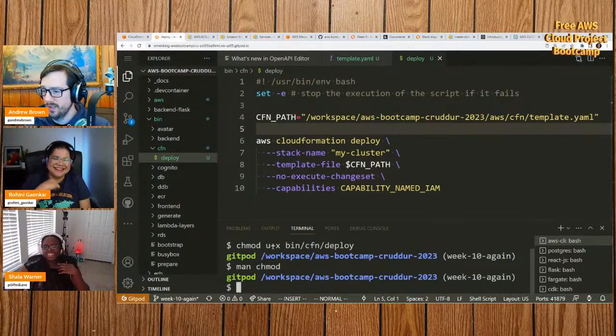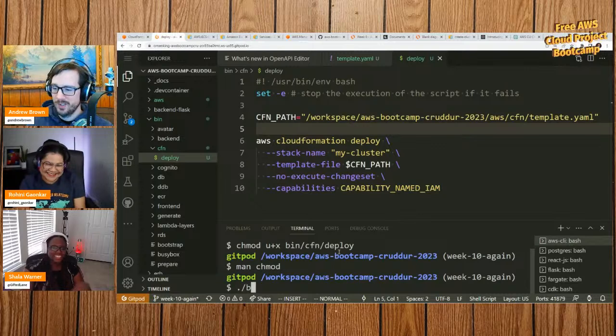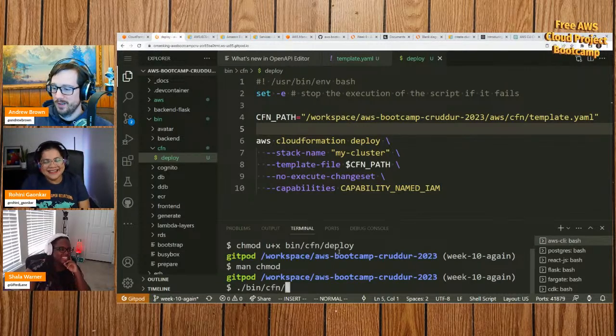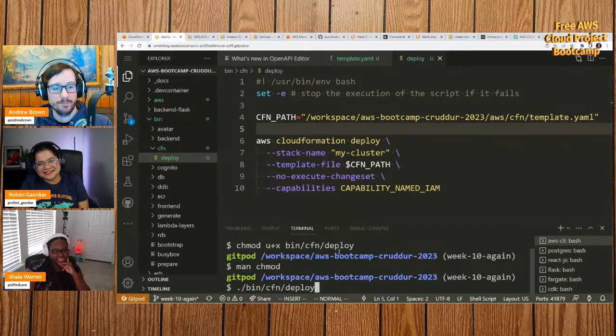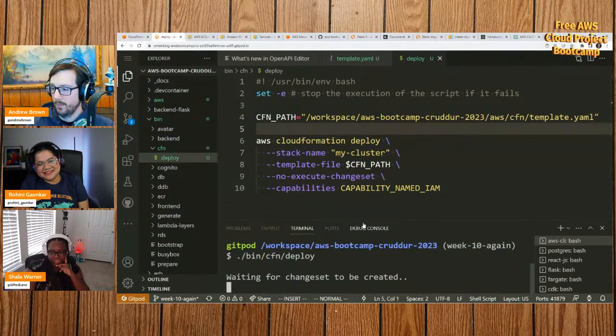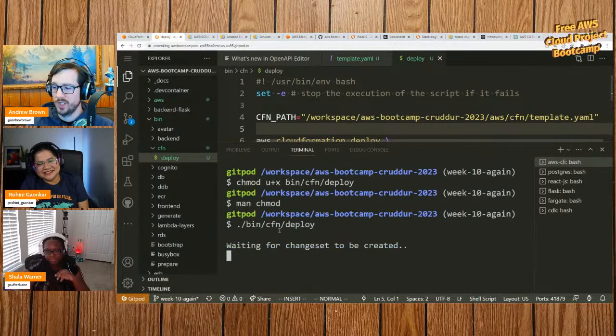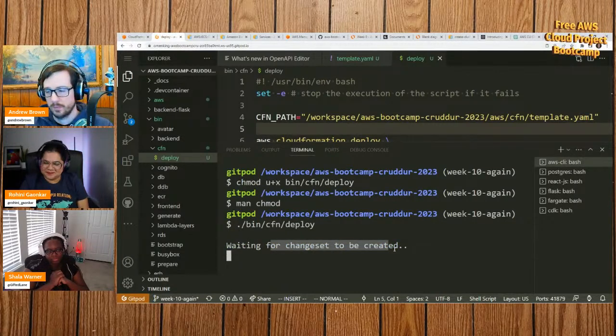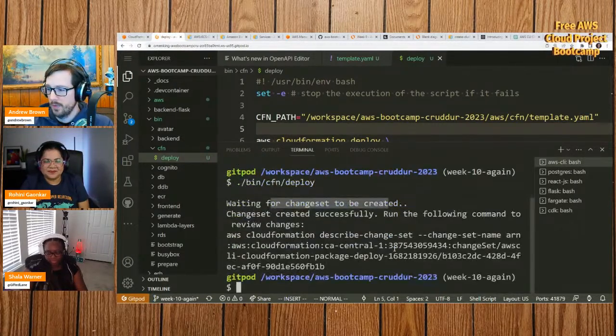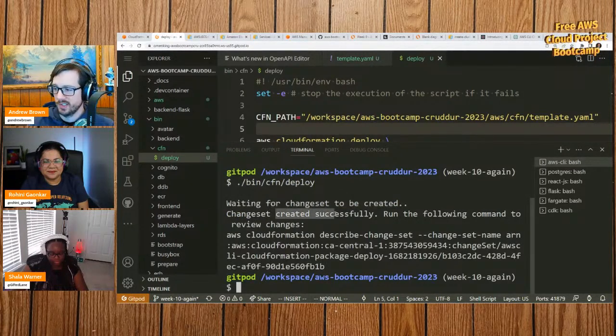But so we've done the u+x, and we're going to do bin/cfn-deploy, and we'll see what happens. So we'll hit enter, and we'll scroll up, and you can see it says waiting for a change set to be created. And then it's going to say change set created successfully. Run the following command to review the changes. And so it's saying here that we can review them.